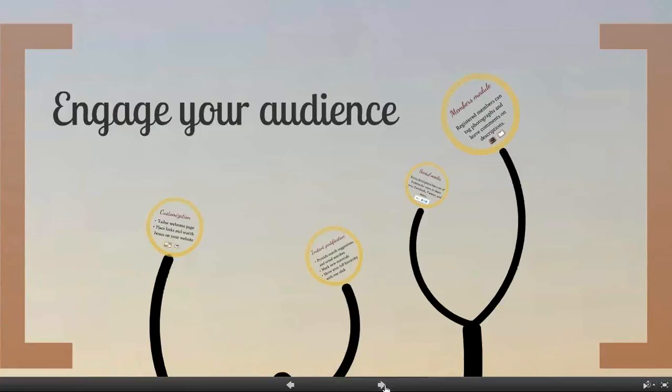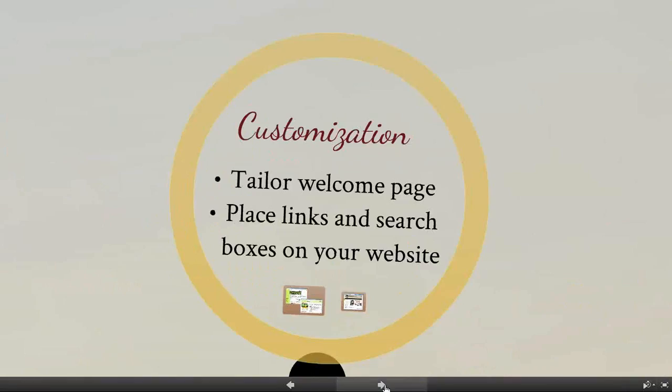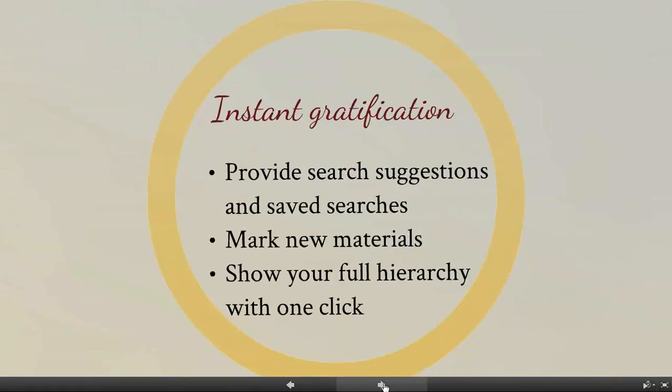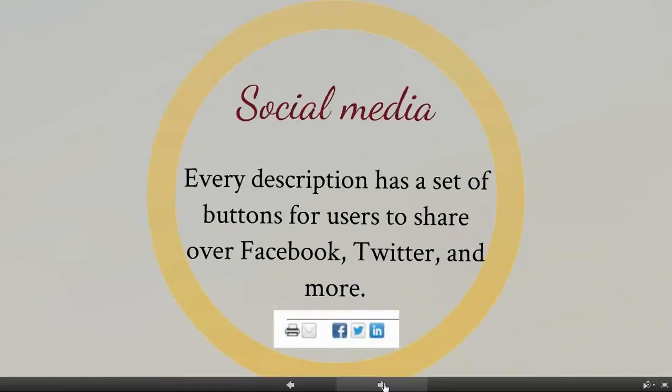But what we have is this front end, and this is where you're really going to engage your audience. So we'll customize your front page for free and help your image and your heritage brand come out. We encourage you to place links and search boxes on your website to get more people in there and looking at your records. We're really aiming for instant gratification, so you can help them by providing search suggestions and saved searches. You can mark your new materials and give people a checkbox to be able to search just for the new stuff. And you can also let people search or navigate through your full hierarchy with a single click.